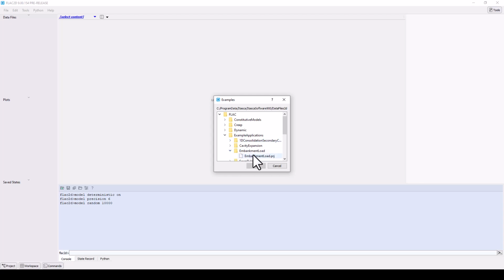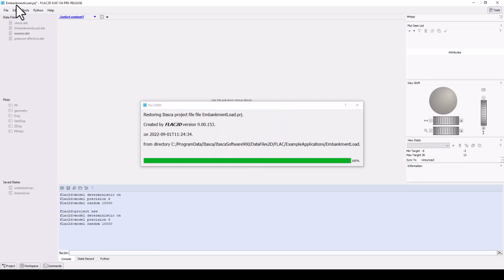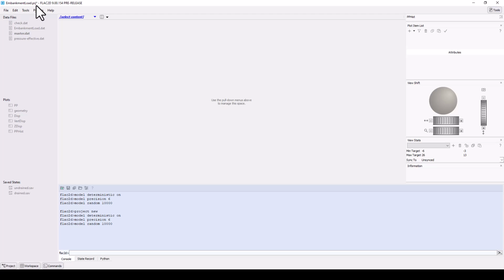You will notice that the title bar now displays the project file name, and in the project panel we see a set of data files, plots, and model saved states. This FLAC2D project is a collection of all of these files, and model results, which have been prepared as an example. Active files in the project panel are bolded.